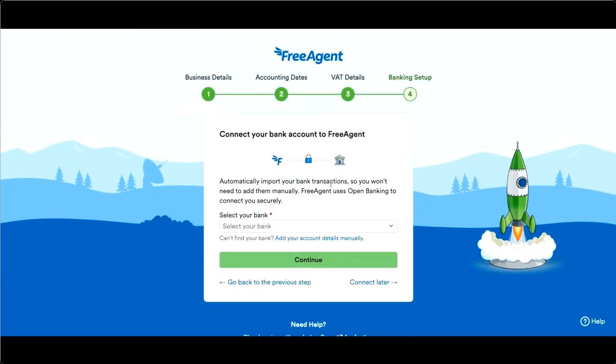The final screen on our setup pages is for setting up your bank account. A bank feed is a key part of setting up your FreeAgent account, and this allows FreeAgent to pull in your bank transactions directly from your bank and into FreeAgent. There are other ways to bring your bank transactions into FreeAgent, such as uploading bank statements or adding transactions manually. But setting up a bank feed is the quickest and easiest option, and most of our users tend to do this.